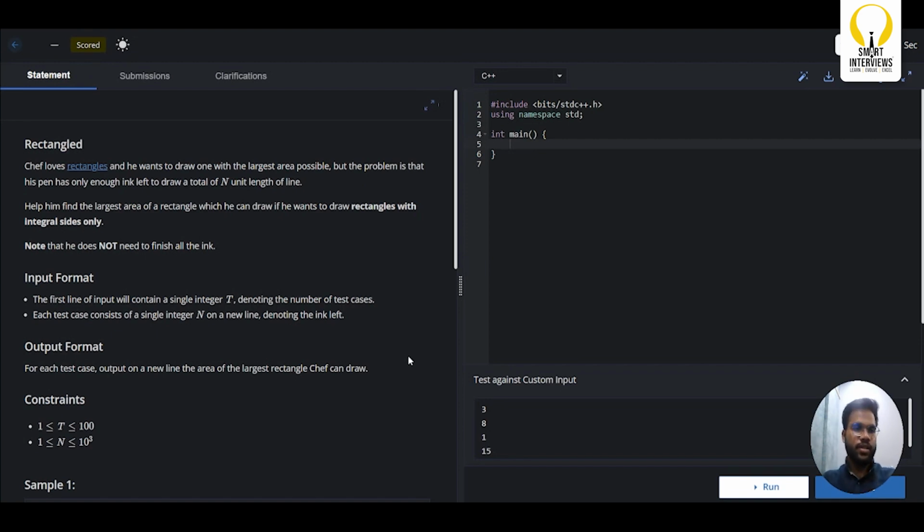Now what do you mean by this point? There is no requirement that he should finish all the ink that was present in his pen. After drawing the rectangle, some ink can be present in his pen. Okay, now coming to the input format, the first line of input will contain a single integer t, denoting the number of test cases. And each test case consists of a single integer n, on a new line, denoting the ink left in his pen.